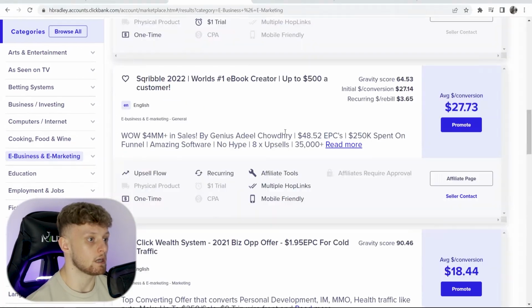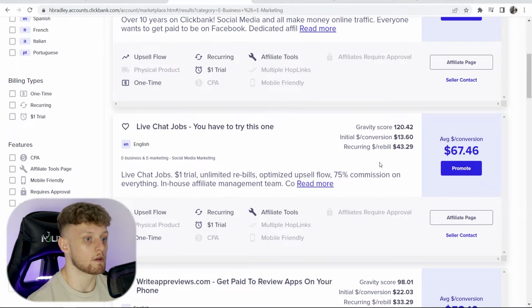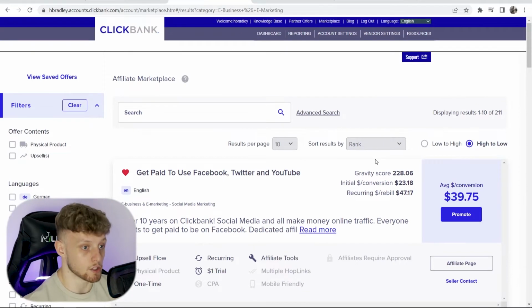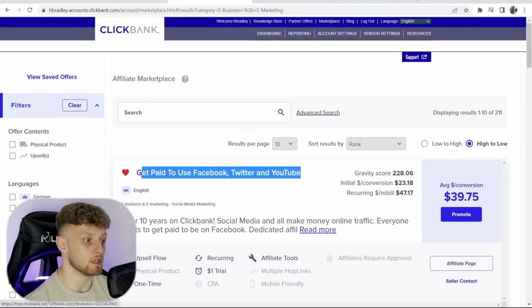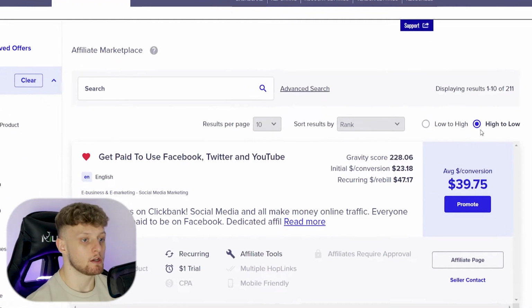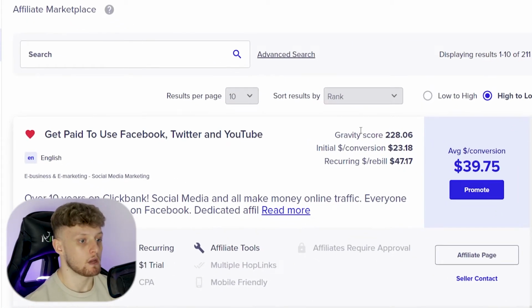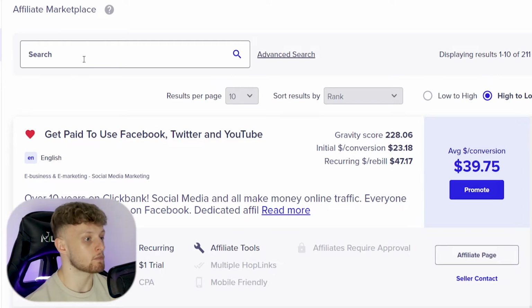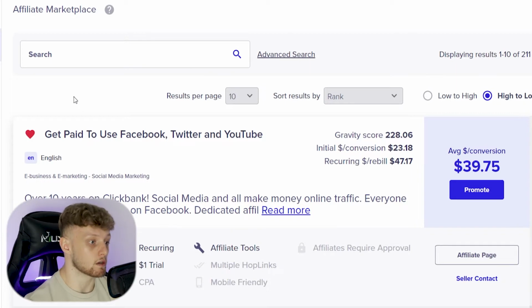So go ahead and click on that, and it will open up all of the offers in the e-business and e-marketing section. Now I want you to go ahead and find this product here. I'm filtering by high to low and rank, and it's at the top for me, but if it isn't, you can just search for it here. Just make sure you find this offer, because this is the offer I recommend you promote. It works well with the traffic source, and I'll explain more in a second.